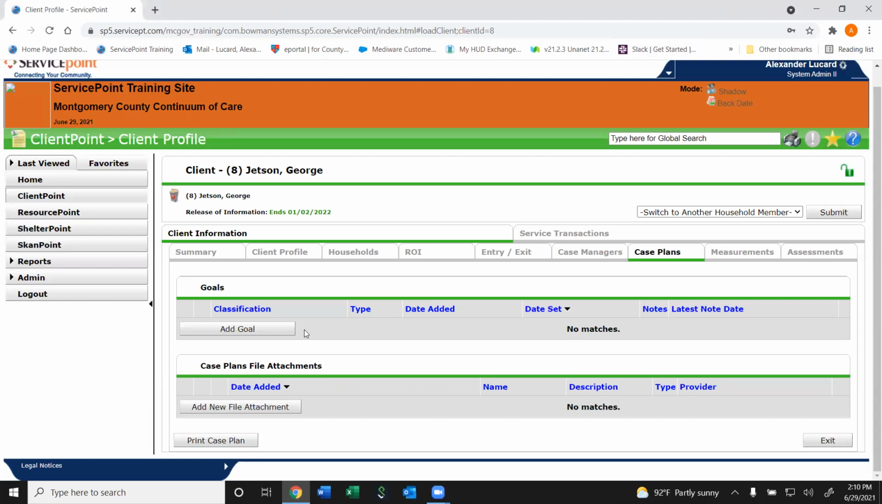Each client's going to be different. So some clients are going to have different goals from other clients. Some clients are only going to have a few goals. Some clients are going to have lots of goals. So remember, there is no set universal way of determining how many goals a client is going to have. That's going to be up to you as the case manager and how many goals you think it's possible for the client to get through.